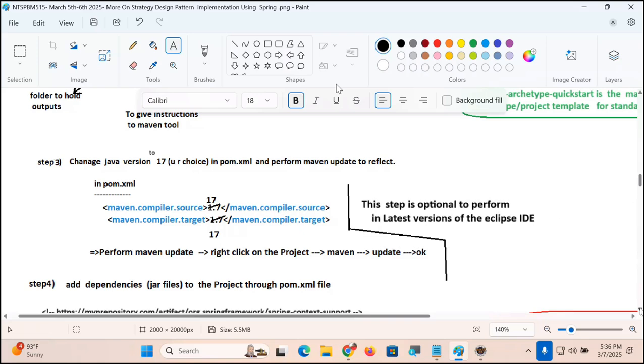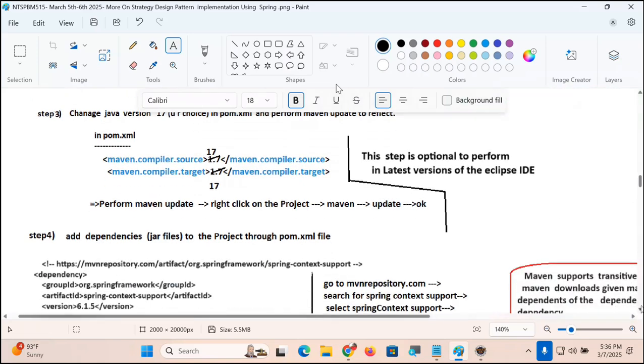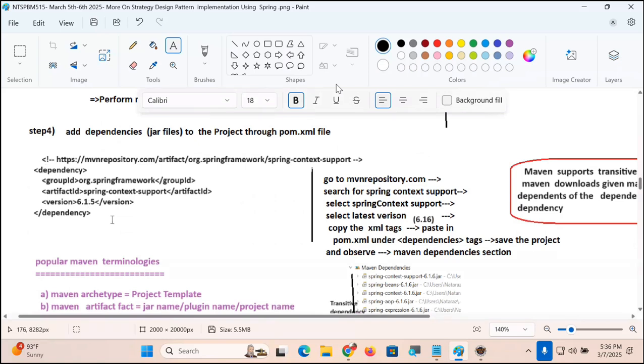Interesting, my dear. Come on, everyone. Yes. Then we have added dependencies. How to collect the dependencies? We got the idea. Whatever the latest version is, take that, guys. Always use the latest version.